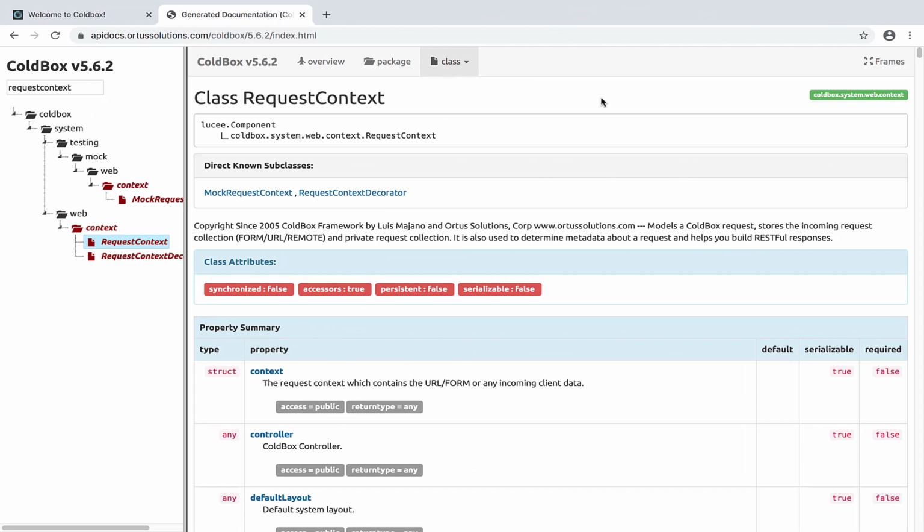If you'd like more information on that event object that's passed into your handlers, you can go to apidocs.ordersolutions.com. That's where the online API references are. Simply type request context into the search, click on request context, and here is all the documentation about that request context component that gets instantiated as our event object in all of our handlers.